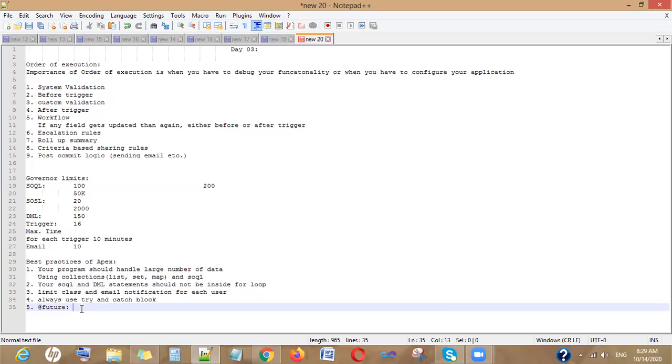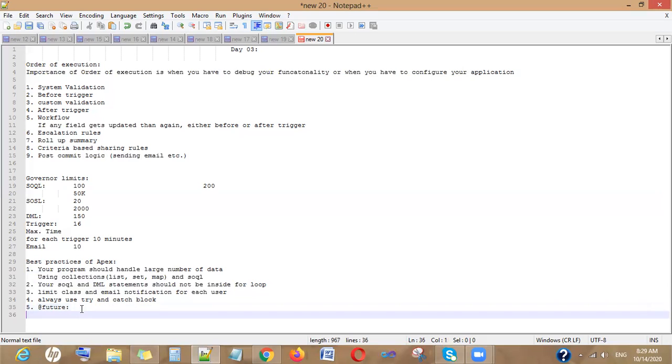So again, the chances of hitting the governor limit are maximum. Especially when you're using the future method from your trigger, you have to be very careful. And the limit on using future methods is 50.